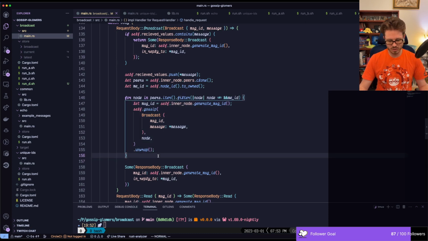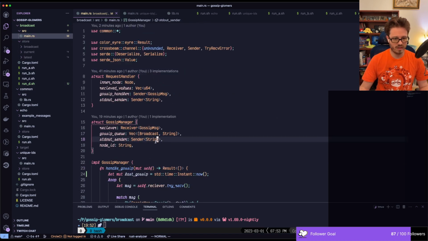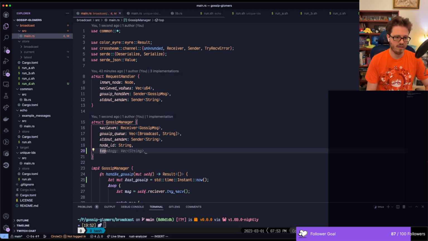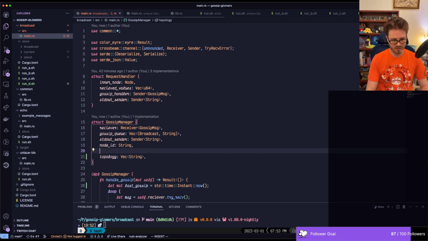And I think what I'm actually going to want to switch this to is, my gossip manager is going to be in charge of which set of peers to send it to, and not sending it to the full list of 25 peers each time. So I think I want to change some stuff around. So my gossip manager is going to get a topology, which is a vec of strings.